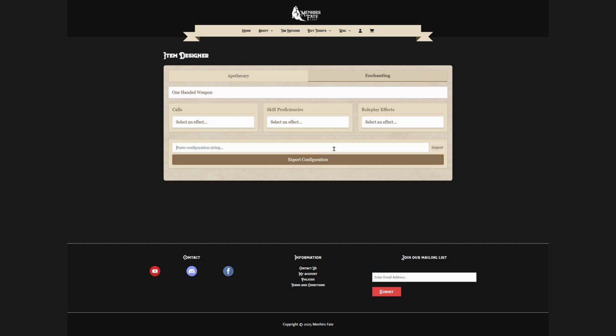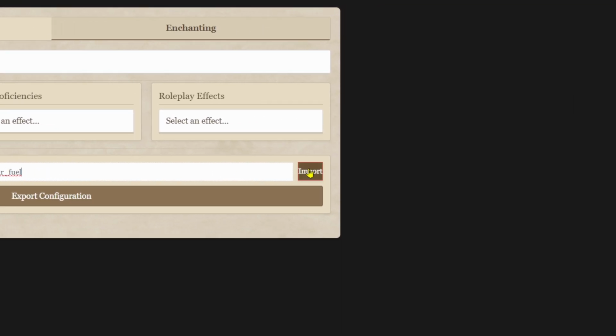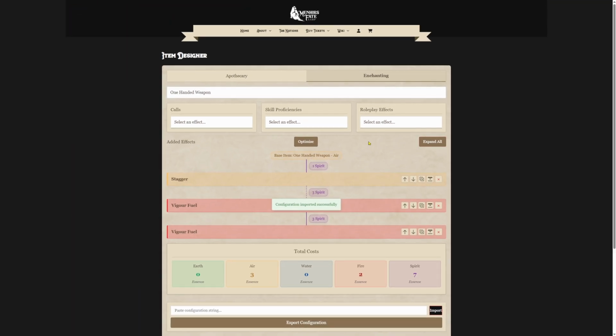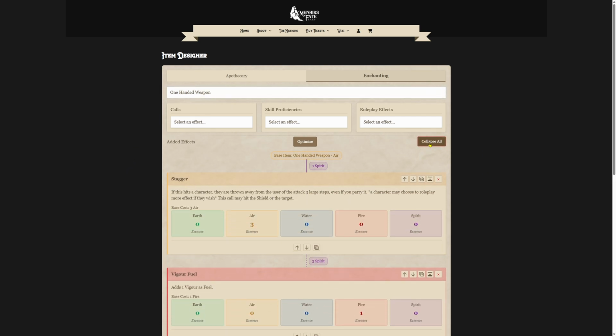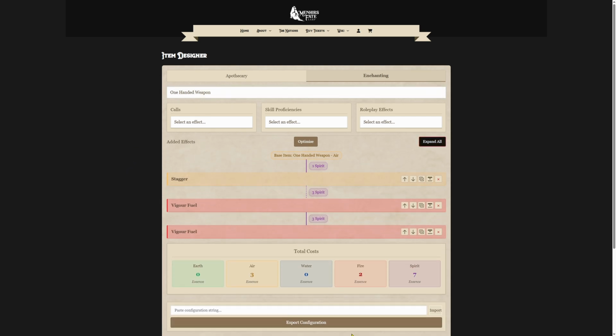And let's assume we're the friend that's received this and we've pasted it in here. All we need to do is click import and we'll see exactly what they created. So this is a handy way to share things with your friends or maybe on our official Discord. You also have a useful collapse all, expand all button here to make things easier. And of course, this works on mobile as well.